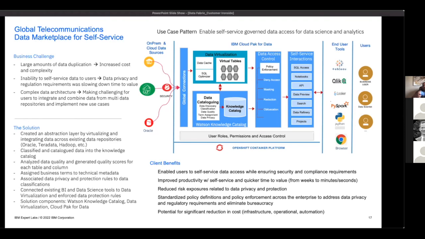So that's the power of a simple data fabric solution that you can leverage, and all the automation that comes into play, it can help you achieve some of your business objectives.